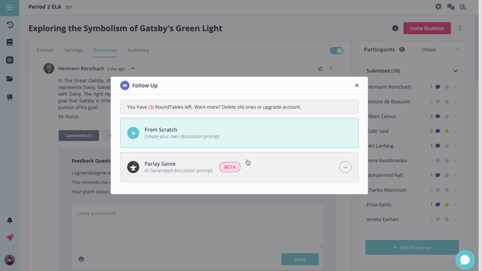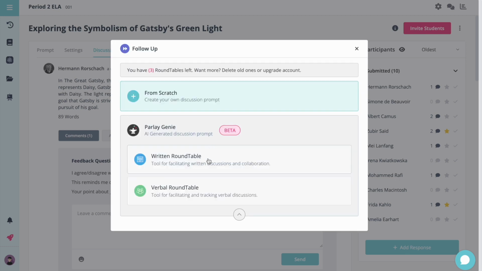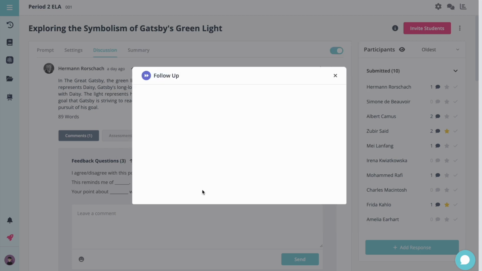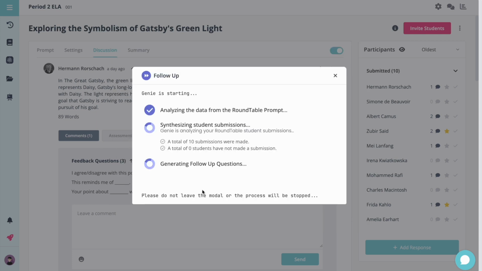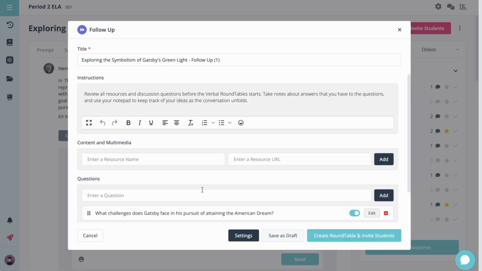So I can click Parlay Genie and choose, do I want a written or a verbal roundtable? In this case, I want to go into a verbal roundtable. So now the Genie is going to analyze all of the student responses from that first part of the discussion, and it's actually going to generate follow-up questions for deeper understanding based on what students in this class have written.